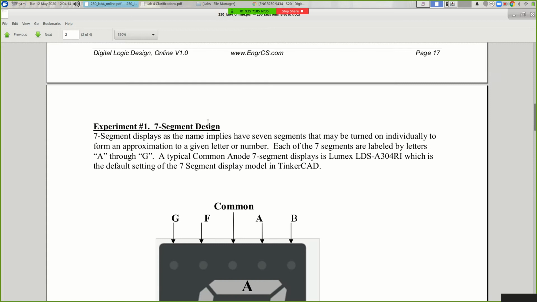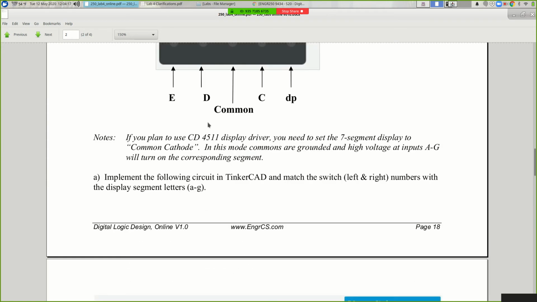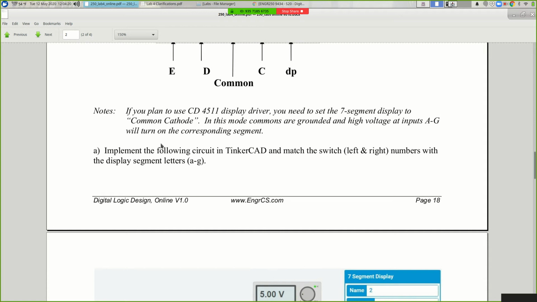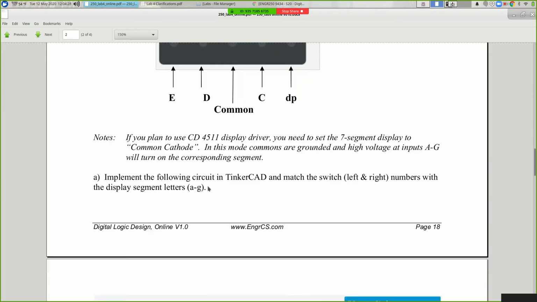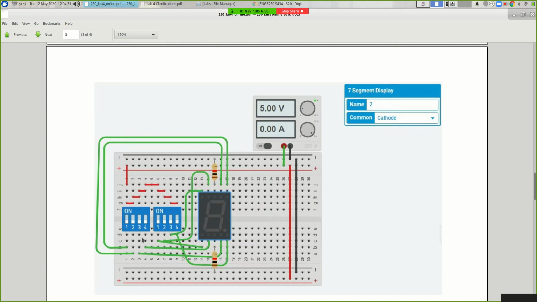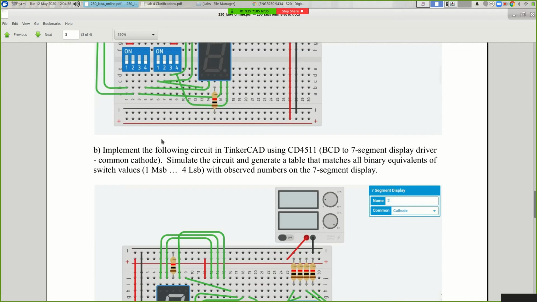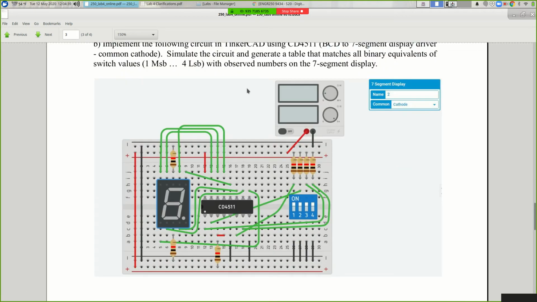It's 2 experiments. The first experiment is working with the 7-segment display. You're going to implement a circuit in part A and match the switches on the left with the segments that light up in response. So you build a circuit, you flip these switches, different segments will turn on and off. Experiment 2, you're going to build this circuit and simulate the circuit, right? Put it in Tinkercad, generate a table that matches all binary equivalents of switch values with observed numbers on the 7-segment display. So you're going to flip around different patterns of these 4 inputs. You should see different things being displayed.